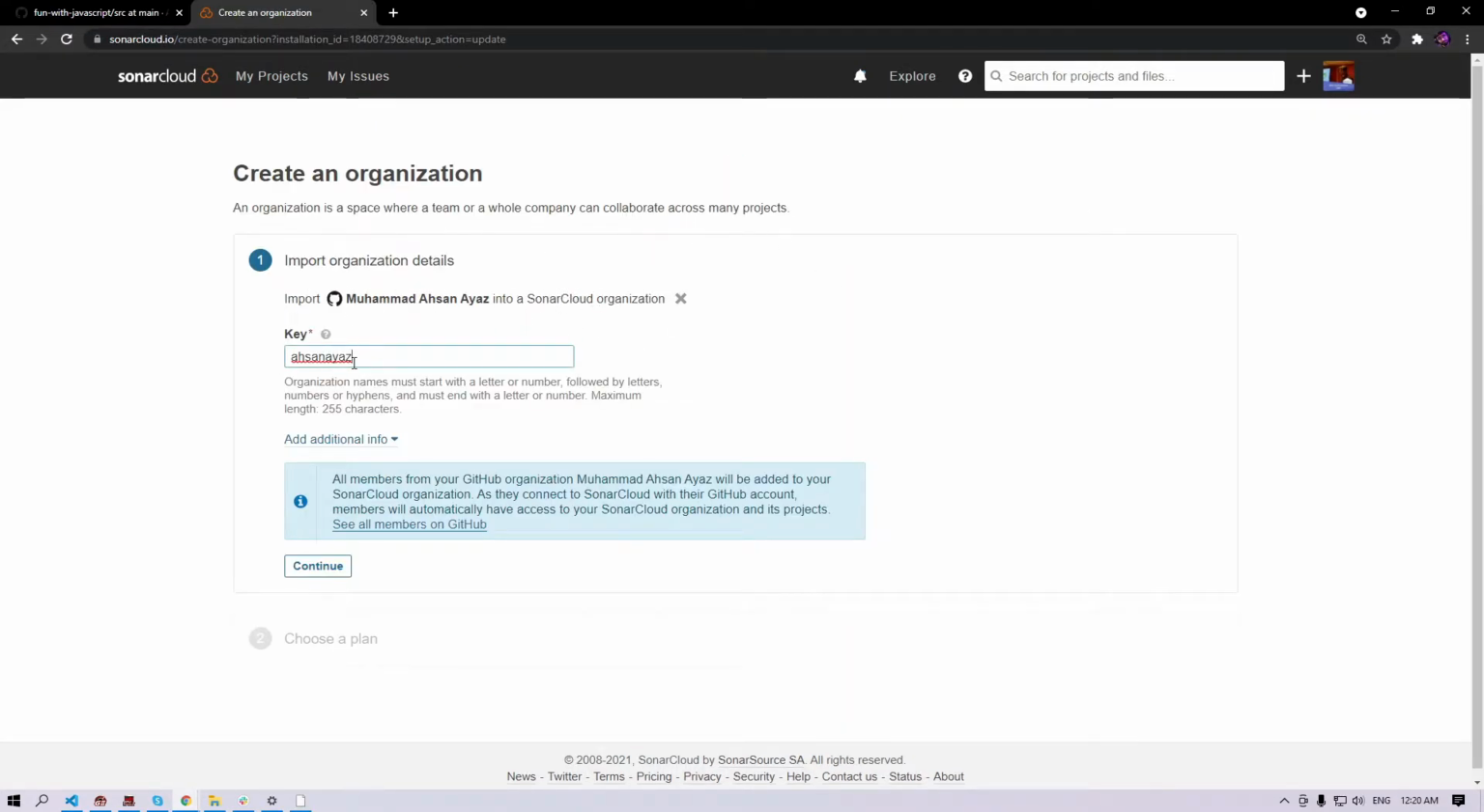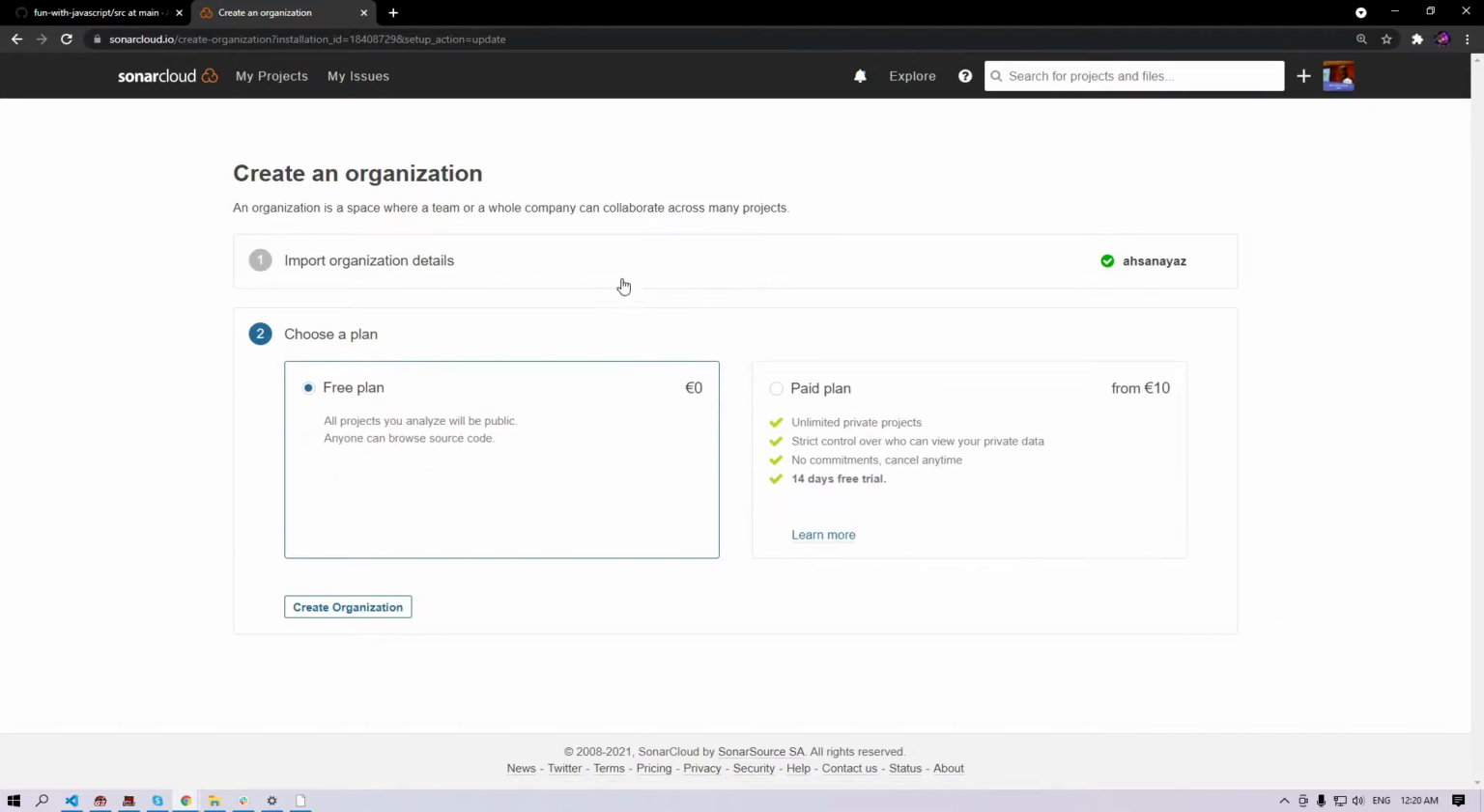Once I have saved this, I should be able to import that and create an organization using it. You can see that the key here is my profile name, but you can give it whatever name you would like. Once you're done with that, you need to hit continue. And then the good thing about Sonar is that for all public repositories, it's absolutely free. So if you have an open source project that you maintain, this is an absolute gem for you.